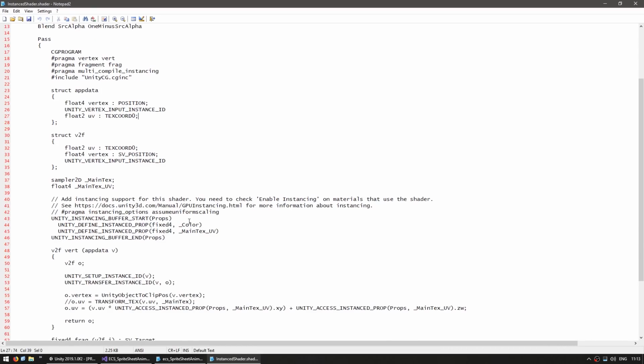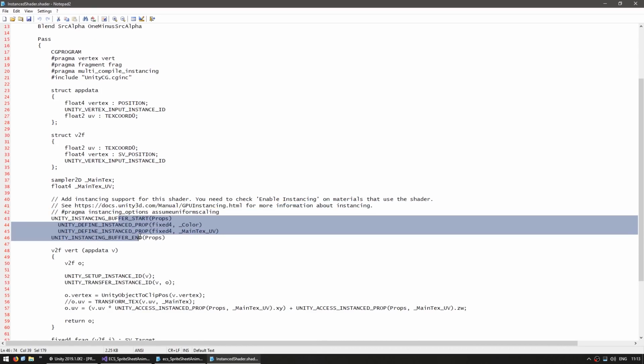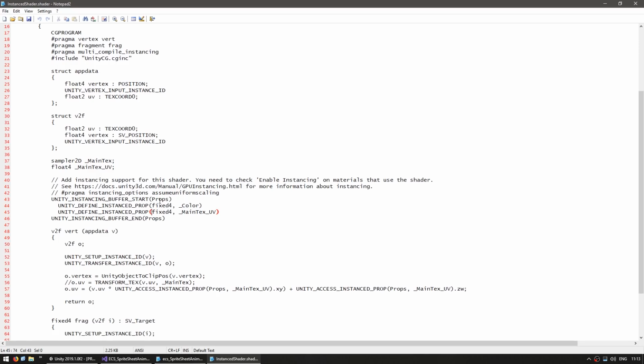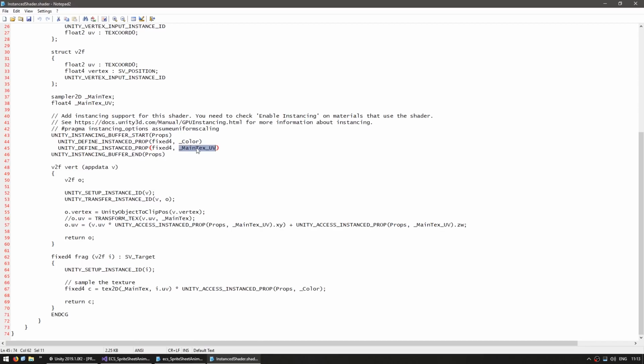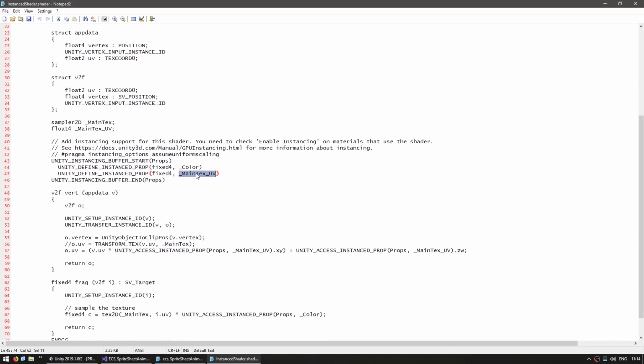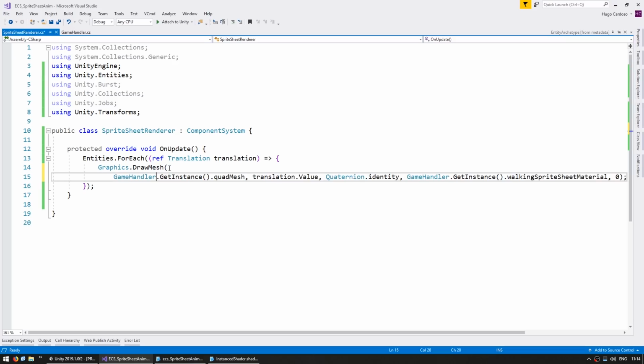Now, the key elements are down here. This is what defines what properties we can modify. So you can see that we are receiving an instance color and an instance UV. And down here we can access the instance properties. So we're going to pass in the main text UV as an array of UV coordinates. Each unit will calculate its own coordinates, and then the whole thing is drawn in a single draw call. Okay, so this is the shader. Now let's see how we can pass in these values to this shader.